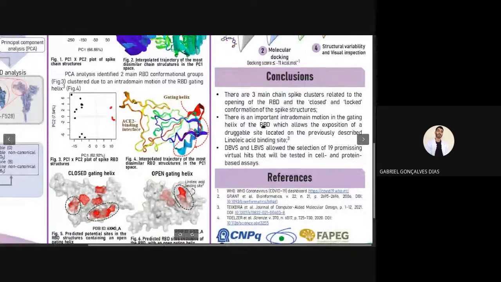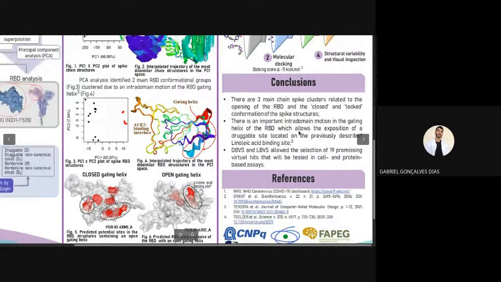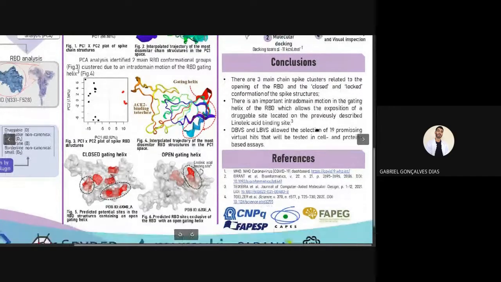So, in this work, we observed there are 3 main chain spike clusters related to the opening of the RBD and the closed and locked conformations of the spike structures. We noted too that there is an important intradomain motion of the gating helix of the RBD, which allows the exposition of a druggable site located on the previously described linoleic acid binding site.